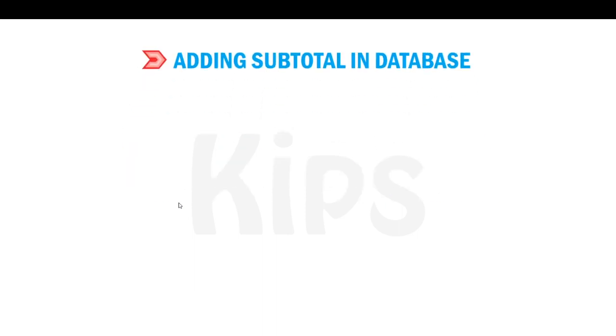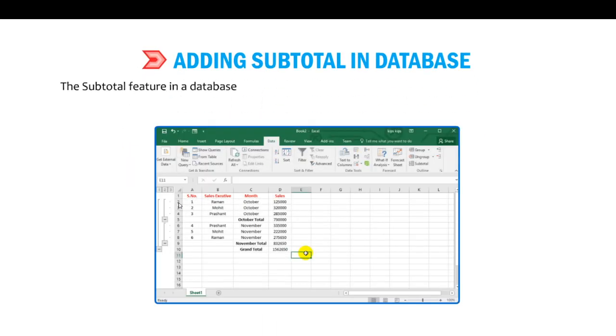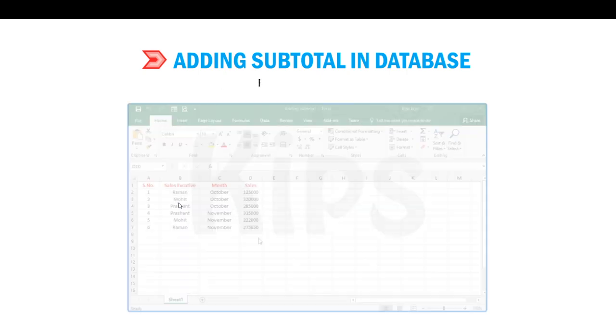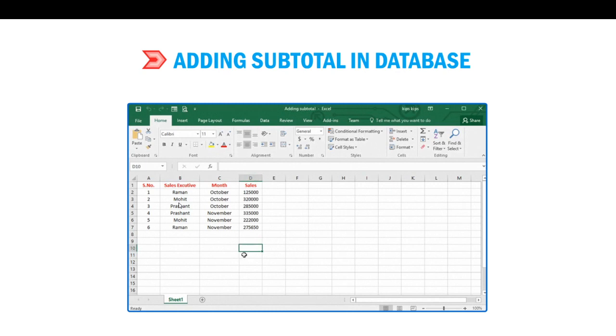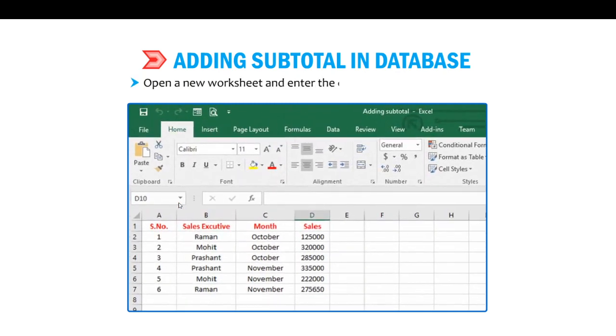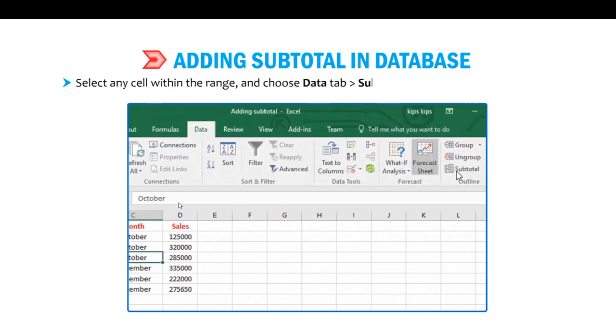Now next topic is adding subtotal. How to add subtotal? Like here October total and November total. So it is also a good feature which helps us to manage and edit the database. Okay, so let's learn this feature. Now we are having this table with October records and three records for November. Now we will add only October month sale. We will add only November month sale.